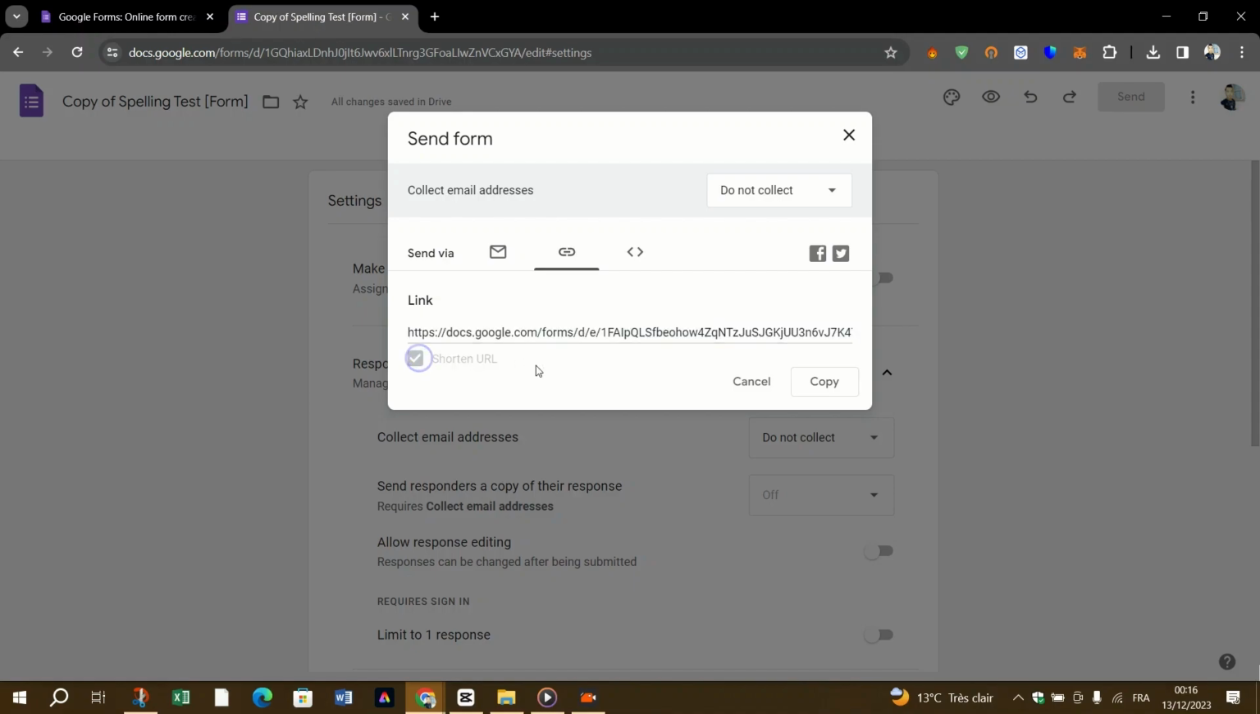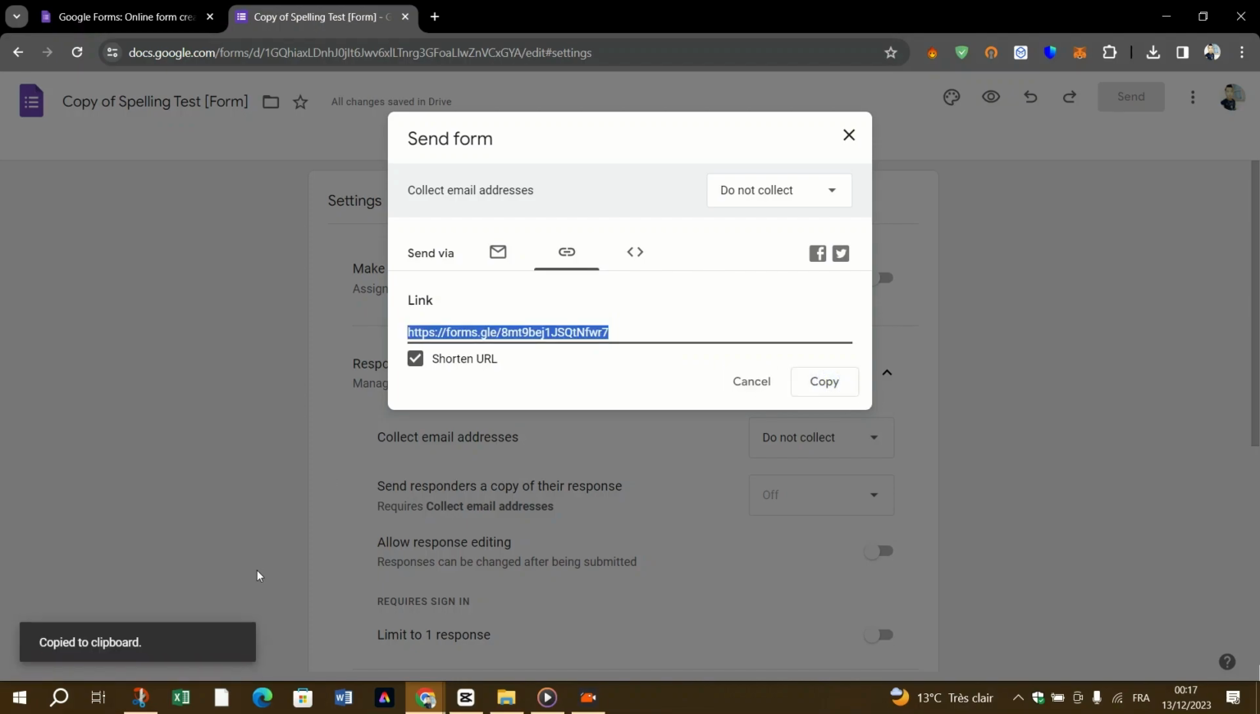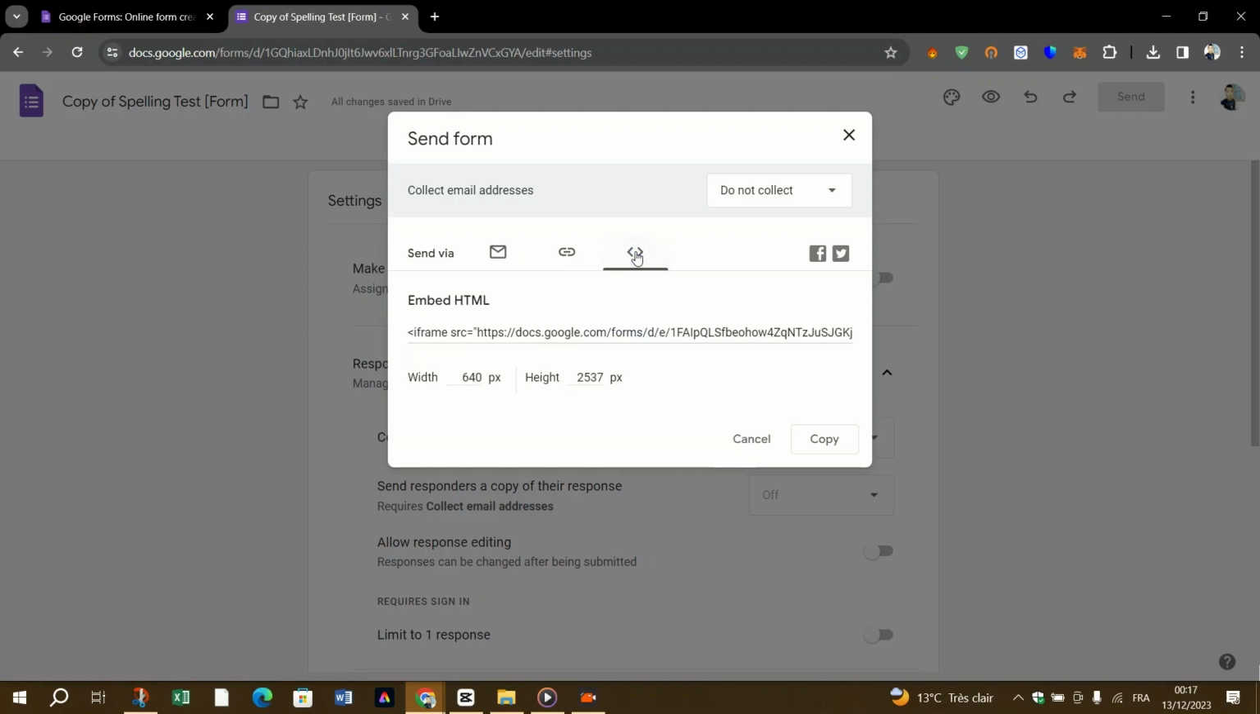The hyperlink is the form link, so Google provides an option to shorten the URL for ease. You can even make the link a QR code that can be scanned. Embedding into a web page is a third option for sharing your Google Form. If the form is public, any user can access and respond to the form as they scroll on your site.